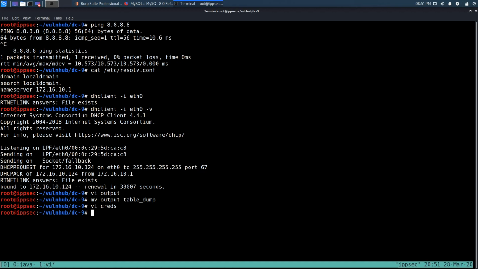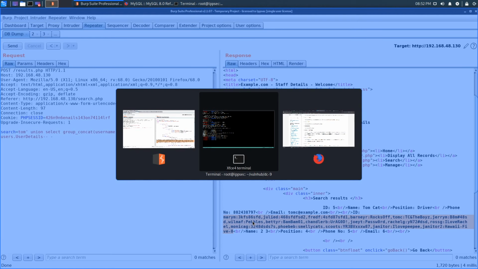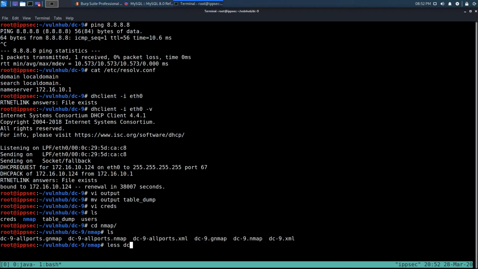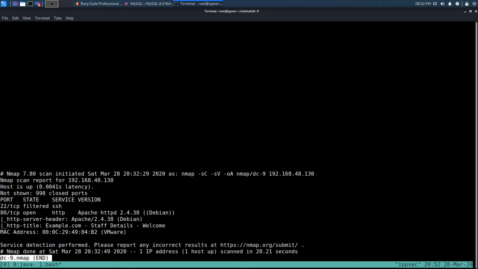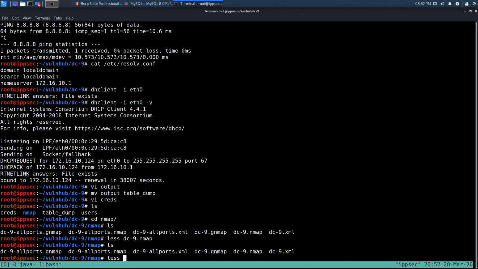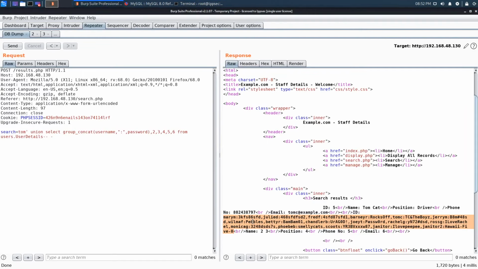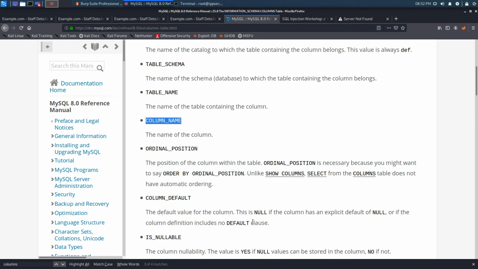So let's go and try, well, we don't have crackmap exec actually, because 22 was filtered. So if we go back to our nmap, less dc9.nmap, we only have 80 open. If we look at dc9, all ports, and we see nothing else. So we got to keep looking at this page.